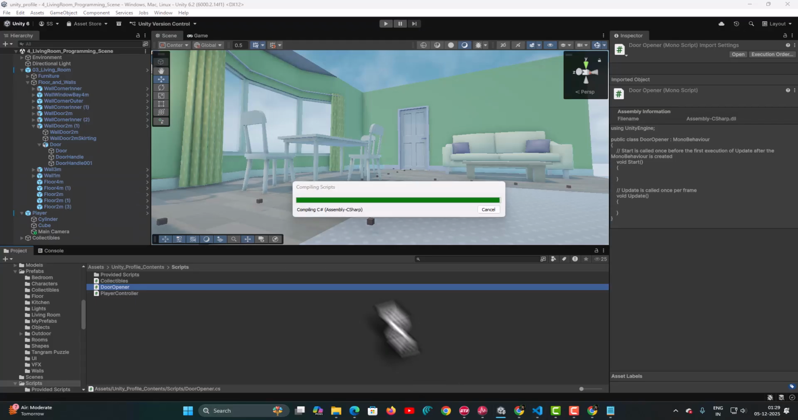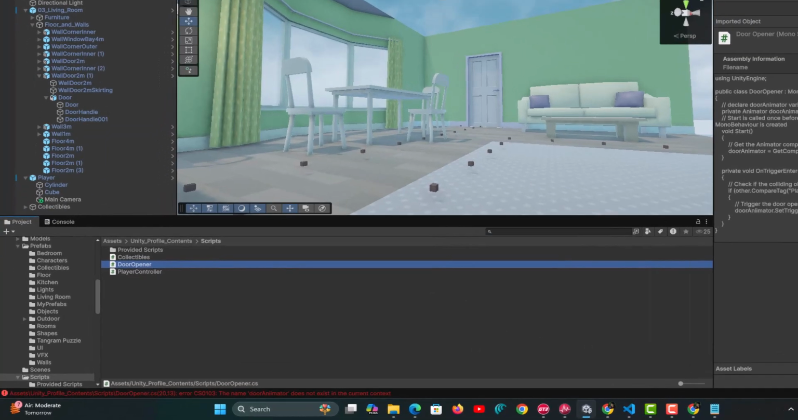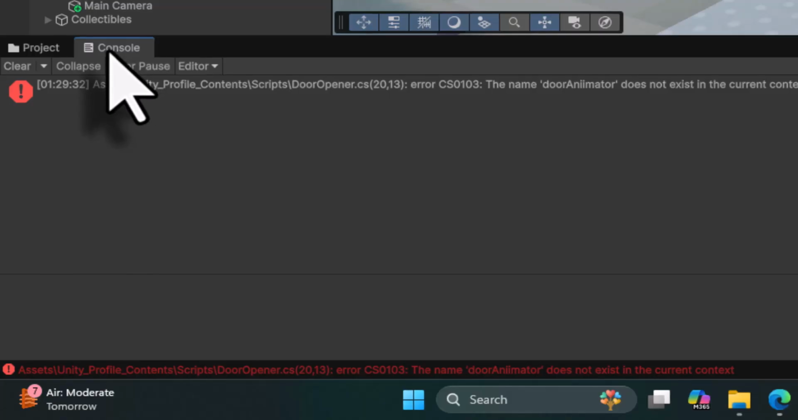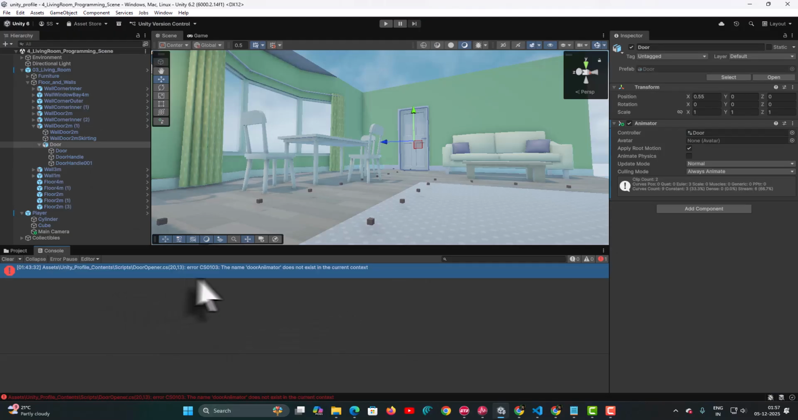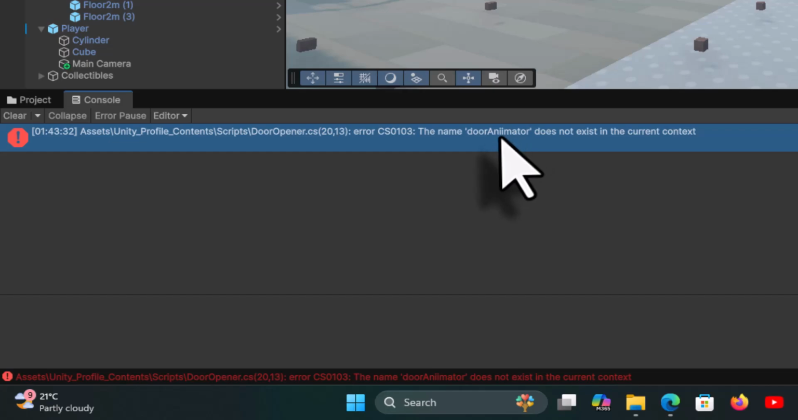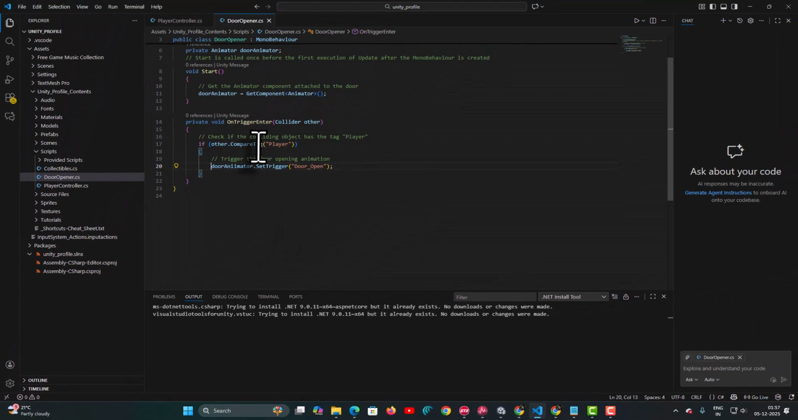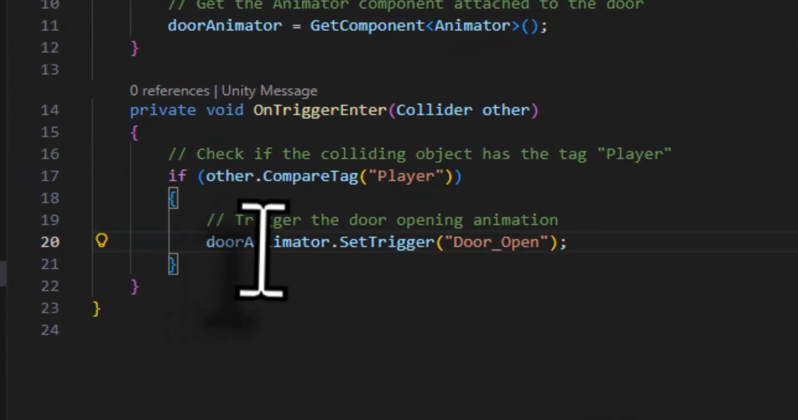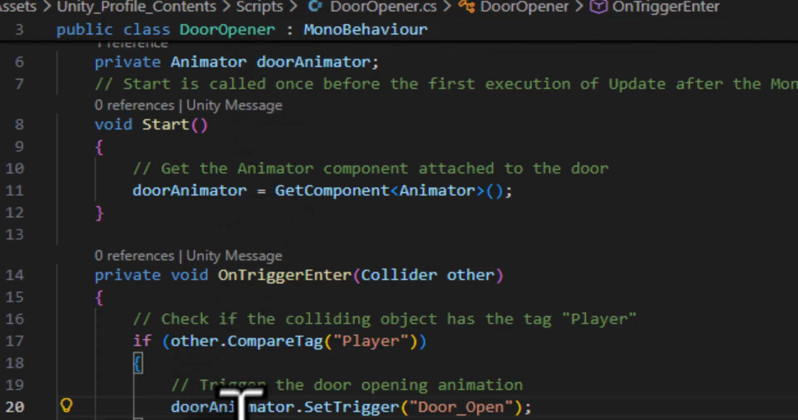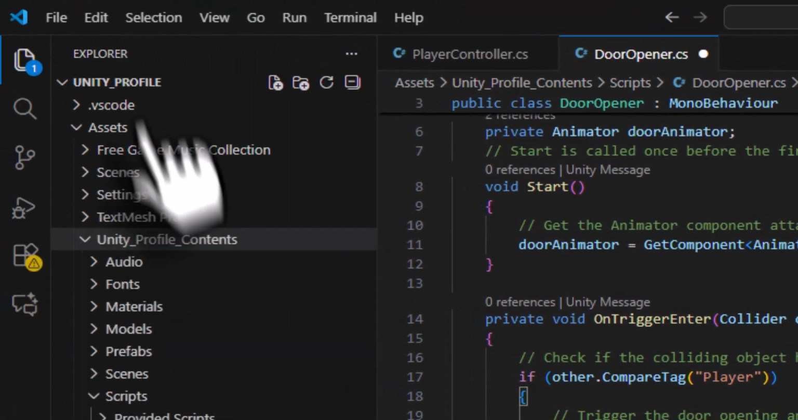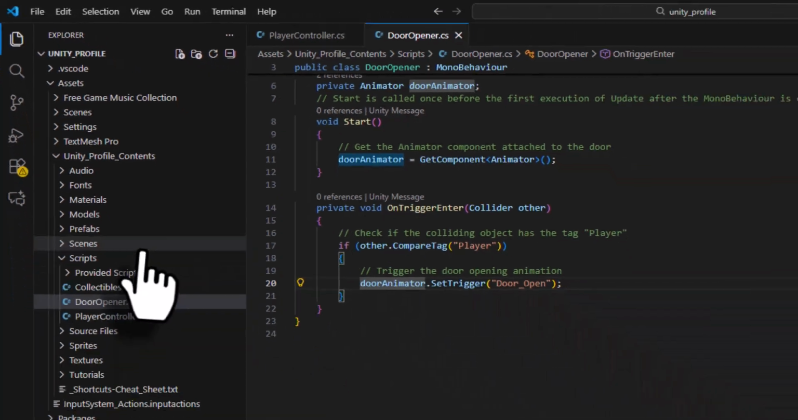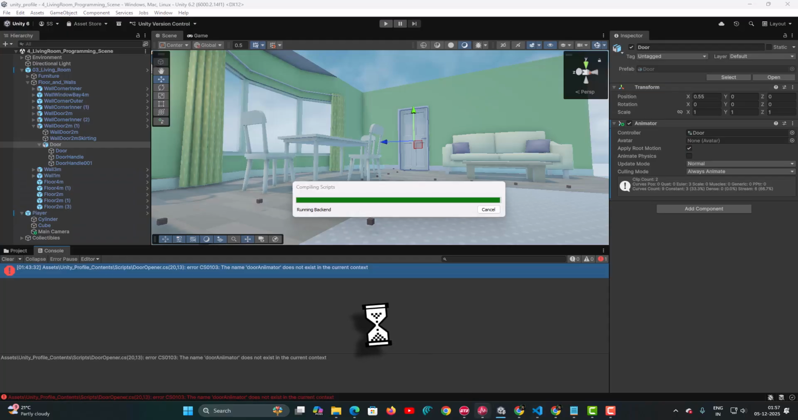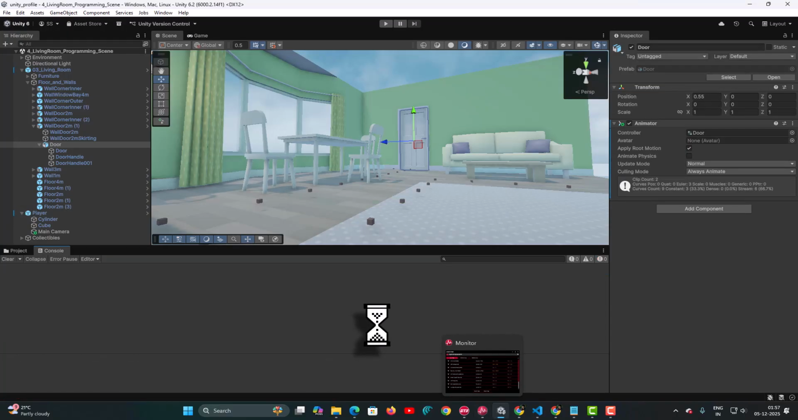Coming back to Unity, allow for the script to compile, and when it compiles, if you come into the Console window, you can now see here the error DoorAnimator does not exist, and we are getting this error because of a spelling mistake. So if I double click on this and come into the code, you can see here for DoorAnimator I have used two I's, and the name here is not matching this. So I will remove one extra I, then I will go to File, save this. And now if I come back to Unity and just check it, allow the script to get compiled, and now you are not getting any error and the script is working fine.